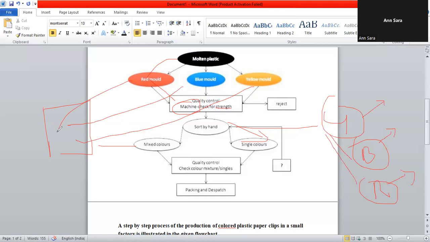After that, we have a second quality control check. We check both the mixed clips and the single color clips. After this checking, the clips are packed and dispatched to various destinations based on the demand for the product. And this is what we have to understand.